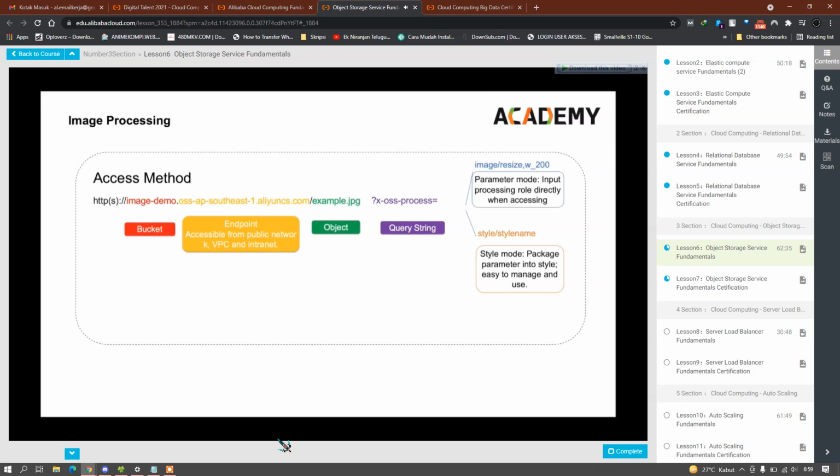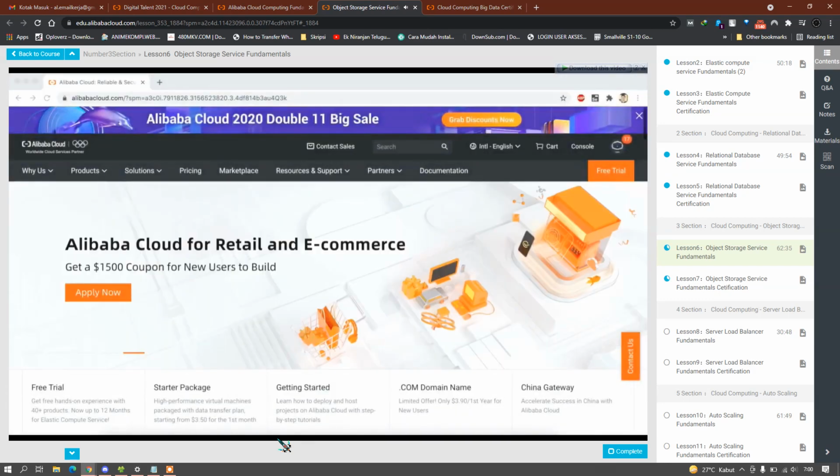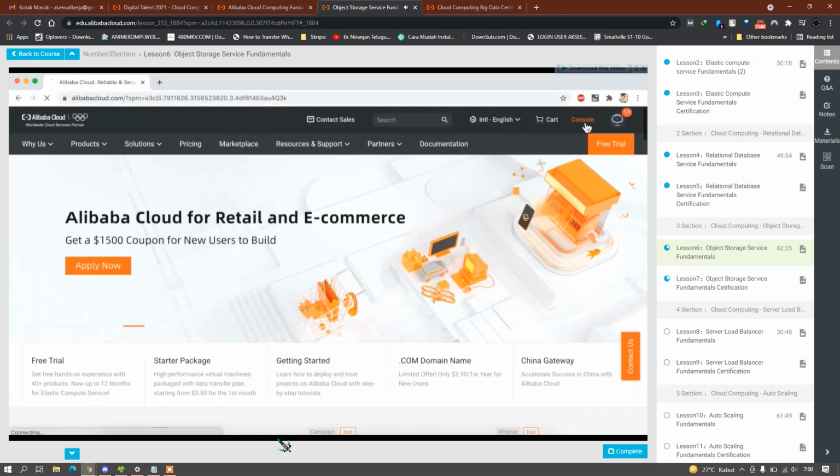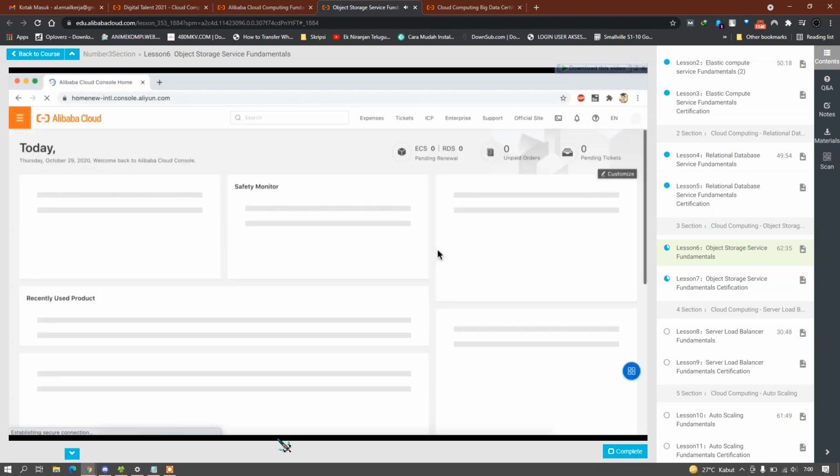So rather than just talking about this, let's go ahead and try it out. Let's have a quick demo in the console. Let's go ahead and create an OSS bucket. So what I'm going to do is click on console here, and then we'll enter the console.